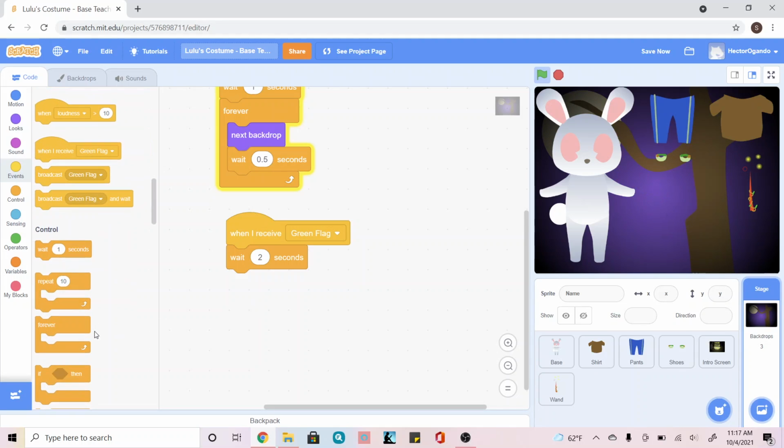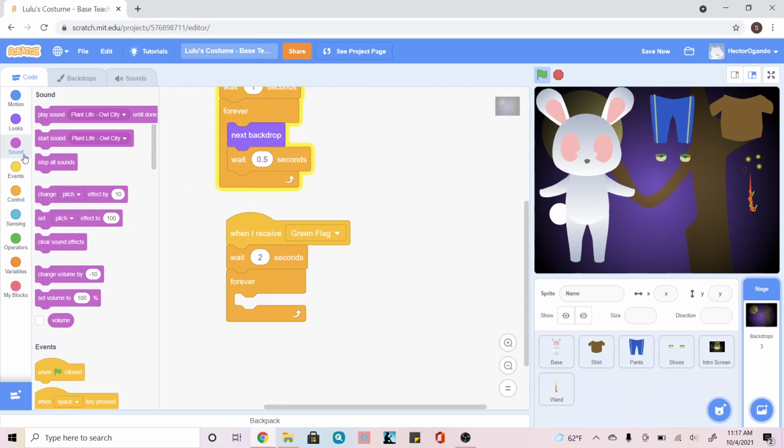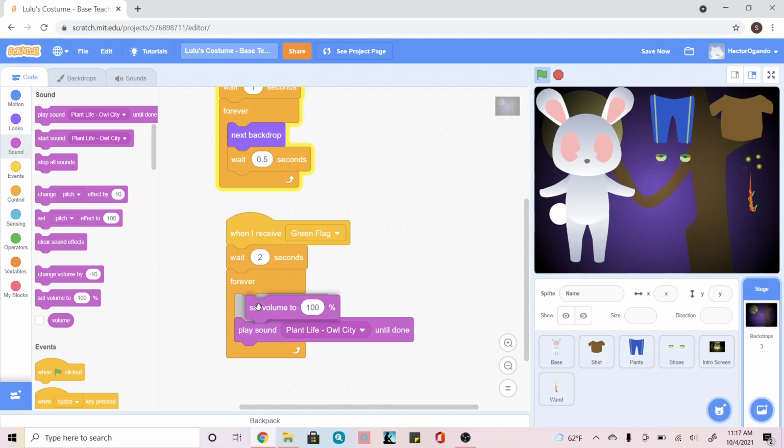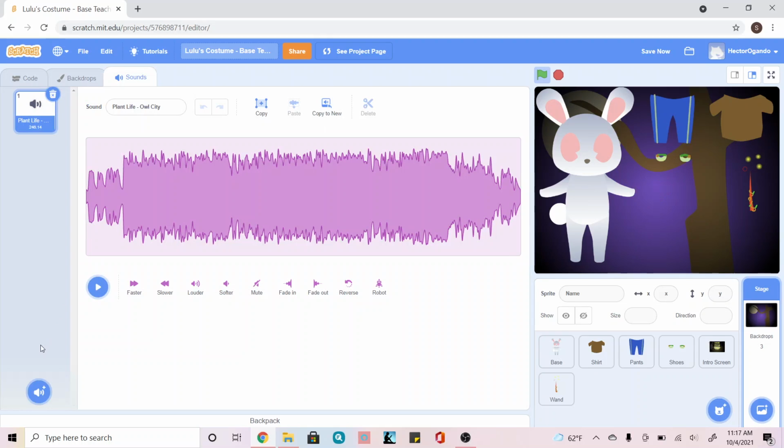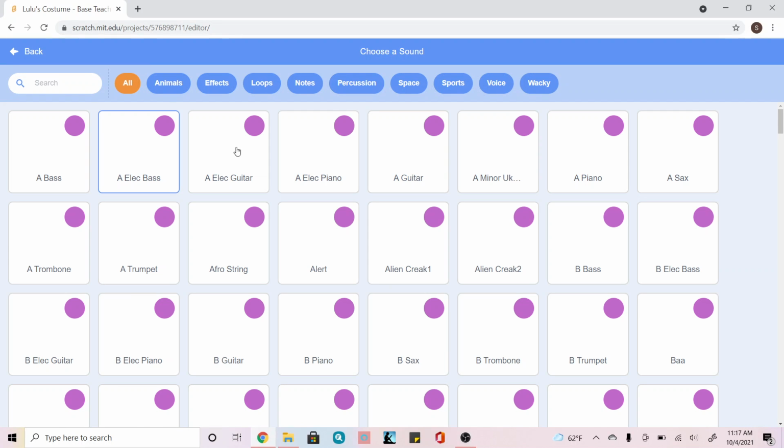Once it's here, we're going to go ahead and add a forever underneath. Go into the sound tab. We're going to add a play sound until done. And we're also going to add a set volume. Once we've added this, you can go ahead and play around with the volume. You might want to make it a little bit lower since a lot of the Scratch sounds are a little bit too loud. You can go inside of the sound tab, choose a sound.